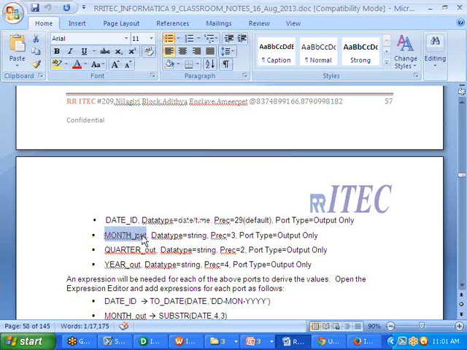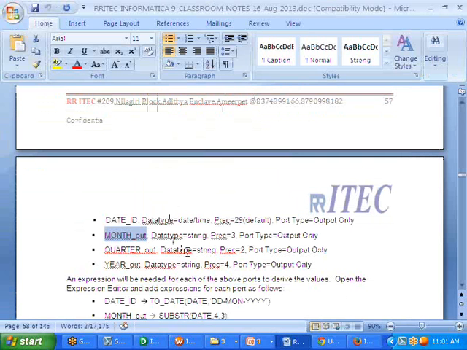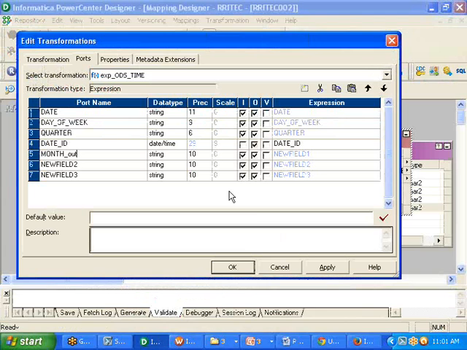Month underscore out is the next one I want to create. If you are typing it is the best way, so let's go and type it. Month underscore out. What is the data type here? String is the data type. Precision is 3 and output only. Let us go and do that. This is string, precision is 3. Next, this is output only.